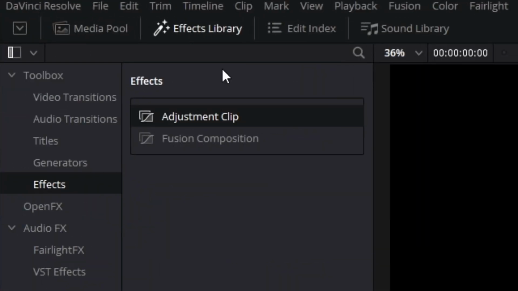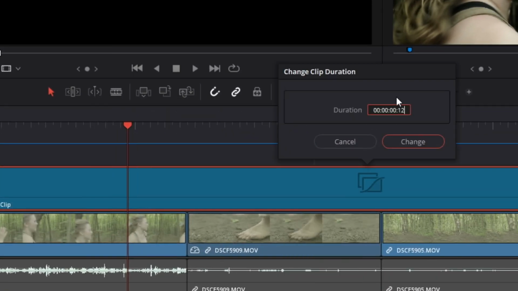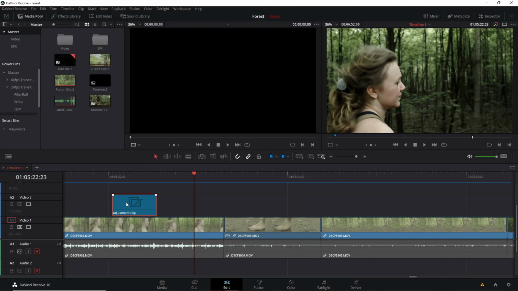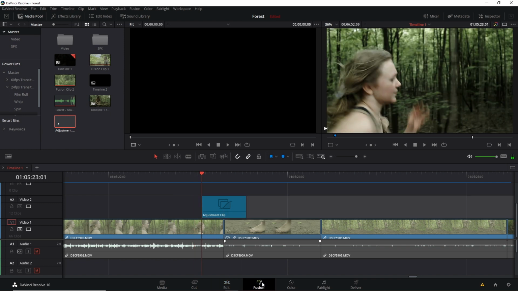What we can do is we can place an adjustment clip in our timeline, and I'm going to make this one half second. Now I'm going to place it in the media pool and delete it from the timeline so that we can save it as a template later. Now I'm going to place it in the direct center of the edit point of these two clips, and then I'm going to open the Fusion page.